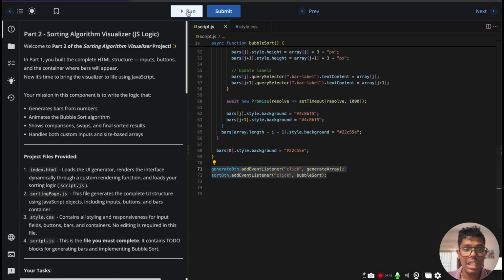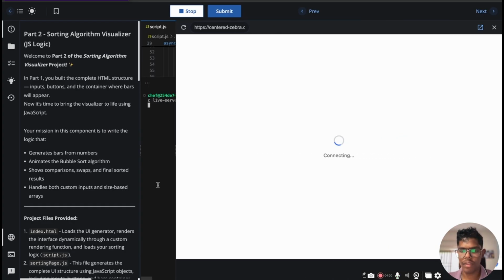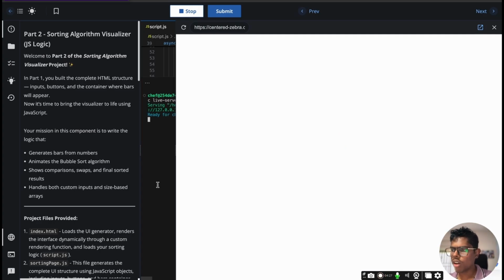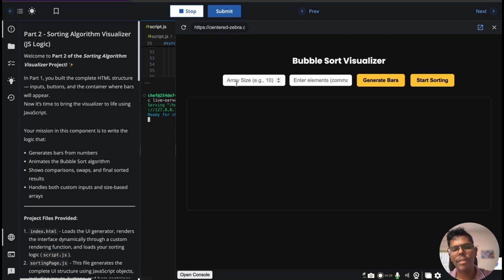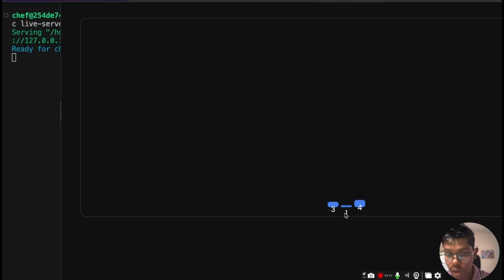So let me run the program and show. I'm sure you guys have understood the program. I'll show a simple program which has 3 elements. Let's take 3, 1, 4. How should it work? It compares 3 and 1, it swaps 1 and 3, it compares 3 and 4. Done. Simple. Generate bars. You can see these are the bars: 3, 1, and 4. Let me zoom in a bit.